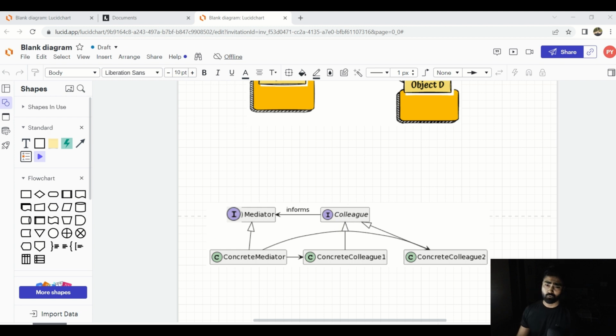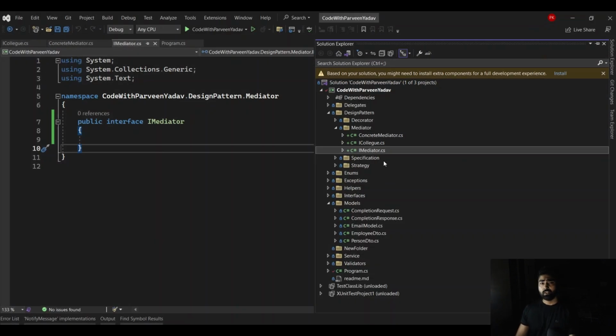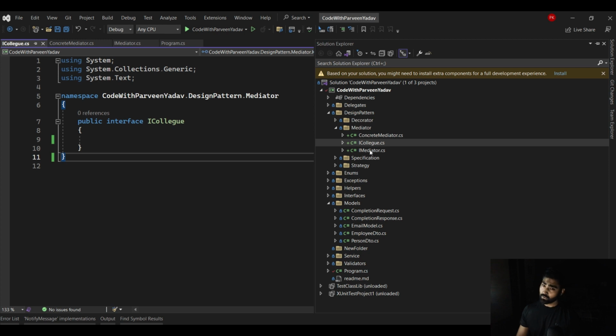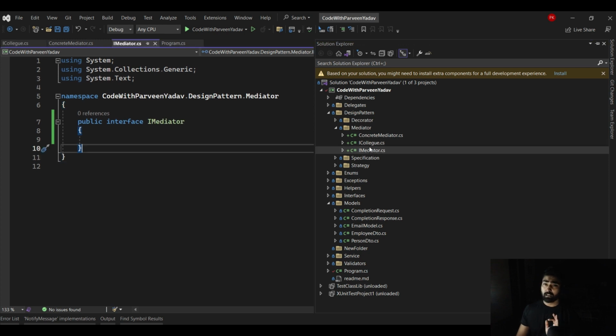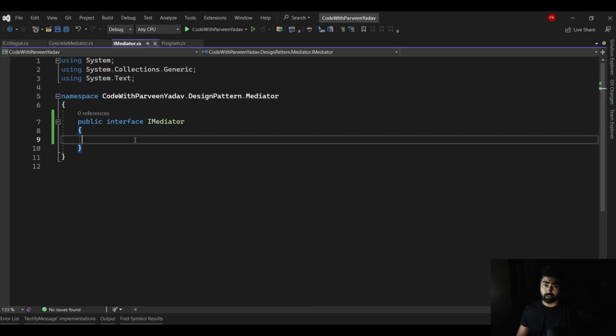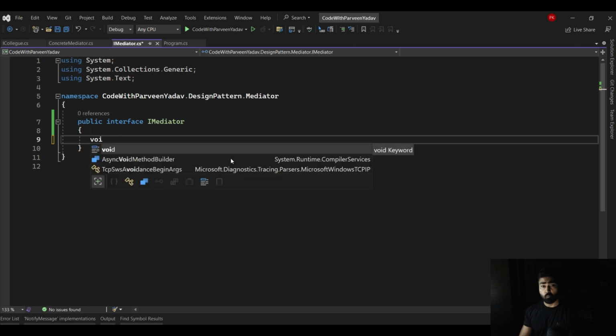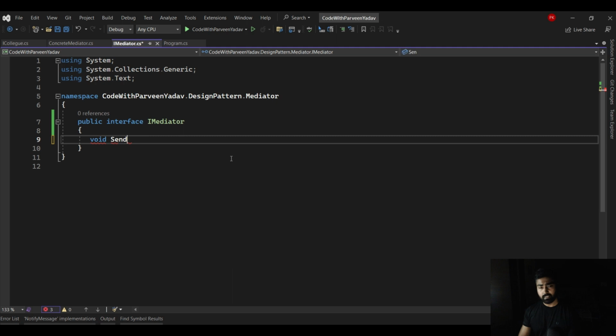Let's jump into Visual Studio. Here we are. So I have these empty interfaces, IMediator and IColleague. So let's first create IMediator. Okay, so the responsibility of IMediator would be just to send the message, right? So let's say public, and since this is an interface, I don't need to mention that. I will say void, and then I will say Send.